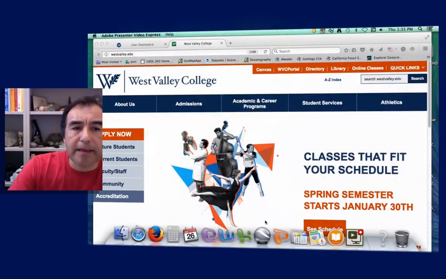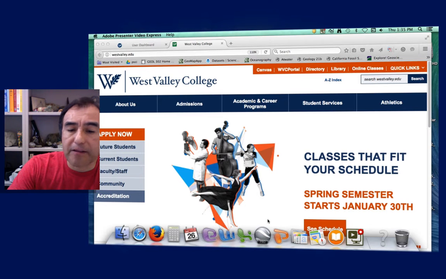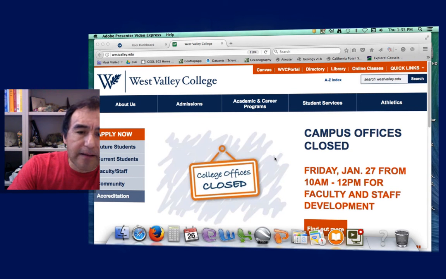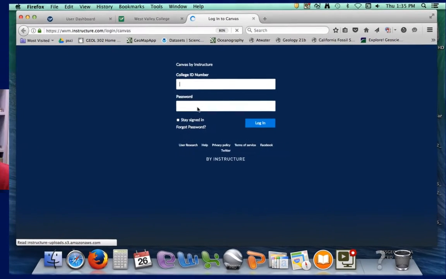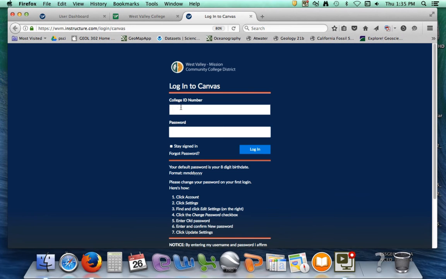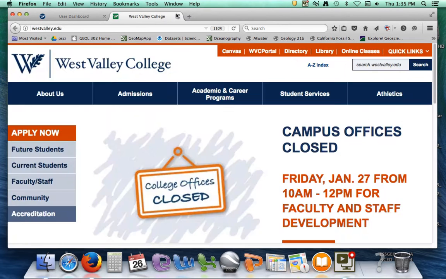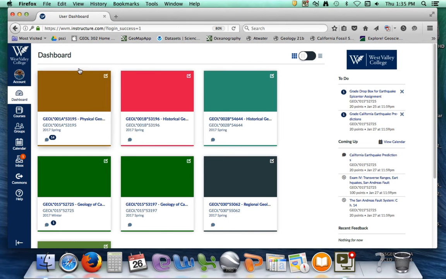We'll be using the Canvas learning management system, and to access it you'll go through the West Valley College website and you'll see that there's a Canvas link up here at the top of the page. This login page requires you to put your student ID number, then your password. And if you don't have a password yet, and you're new to the college, you would use your birthday in this format here. So once you're in, you'll be at your Canvas dashboard, and the Canvas dashboard will show all the courses you're taking at West Valley College. So our course here is Geology 1A, section 53-195.